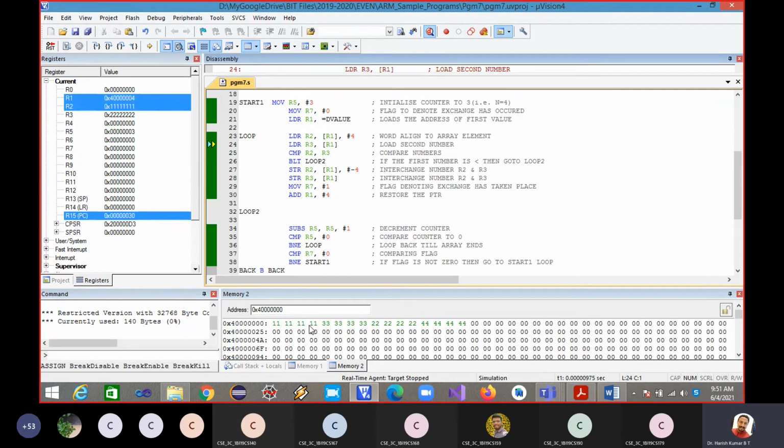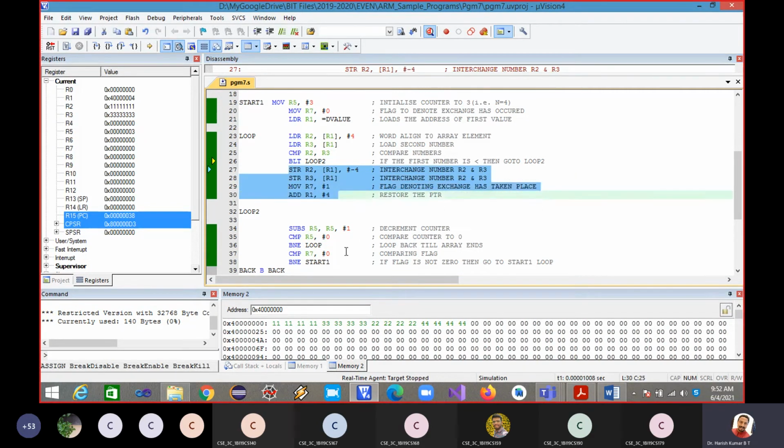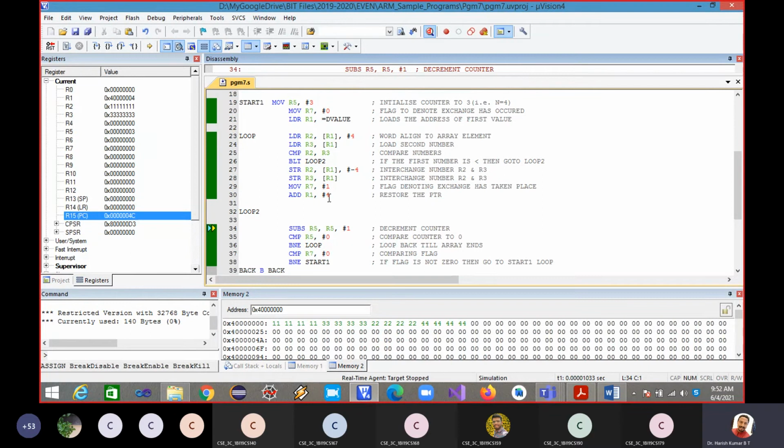Now observe. R2 gets loaded with 111, R3 gets loaded with 333. So 111 is compared with 333, and the condition is less than. Yes, 111 is less than 333. Condition is true. Now what will it do? It will skip the execution of these statements. The statements from here till here are skipped and it directly comes to subtract. If I press F11 now, see we are in the subtract. That means execution of these statements is skipped.